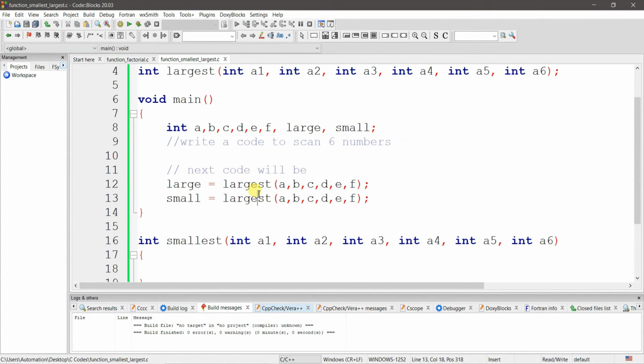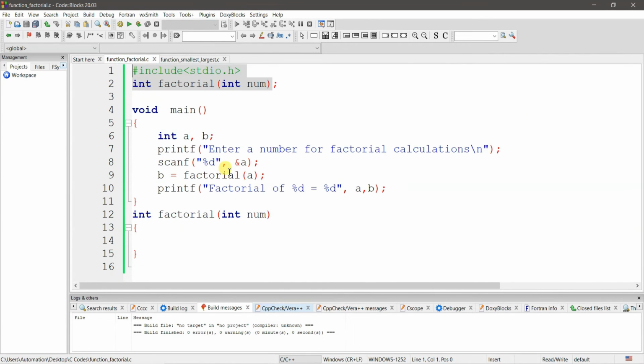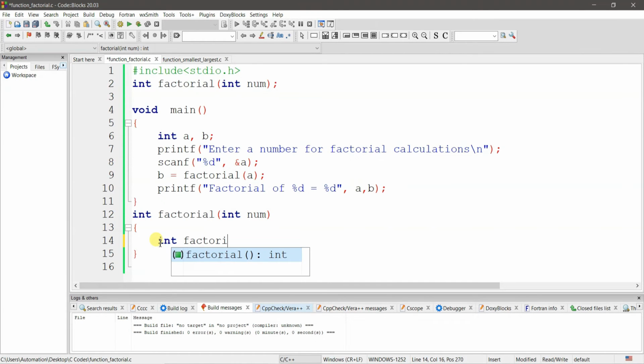Hi. Now let's look at how we can write the bodies of these two functions. One is for factorial and another one is for largest and smallest. So for factorial, almost half of the job is done over here, as you can see. All we need here is, let's say, a factorial number, so let's call it int myfact is equal to 1.